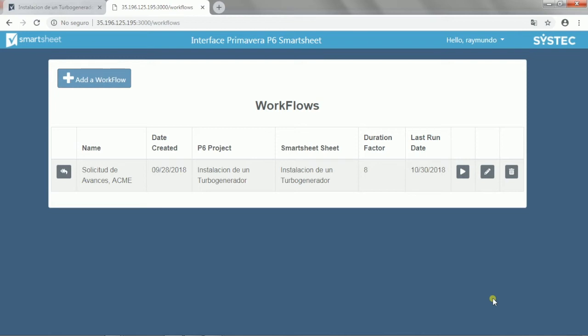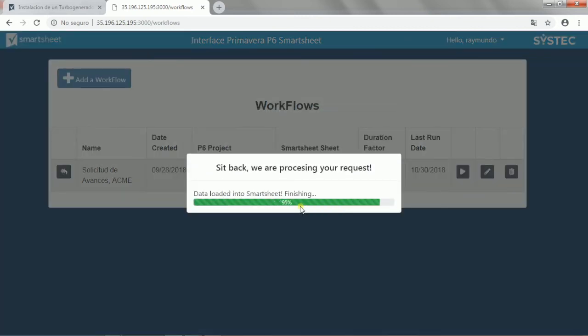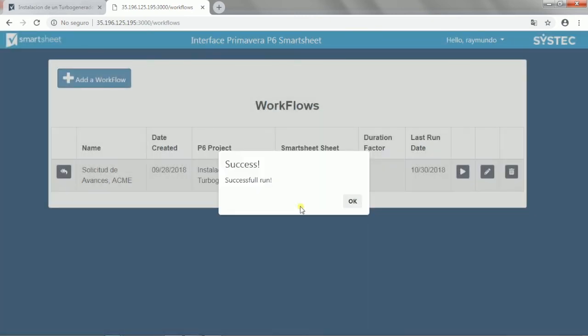Back in the Workflows window, we see the name of the workflow, the chosen project in P6, and the sheet in Smartsheet. On the right side of the screen, there are the Run, Modify, and Delete buttons. Let's click on Run. A message will appear to confirm our intention to run the selected workflow. Once the run is done, it will send us a message of the result. In this case, it appears as successful.